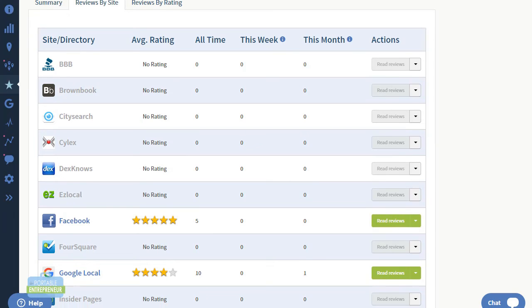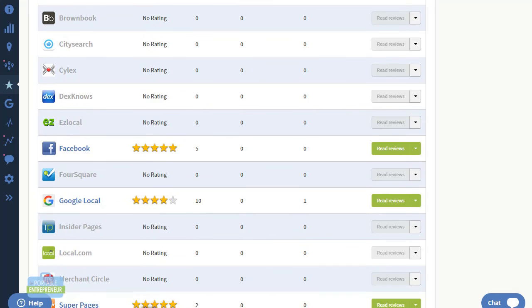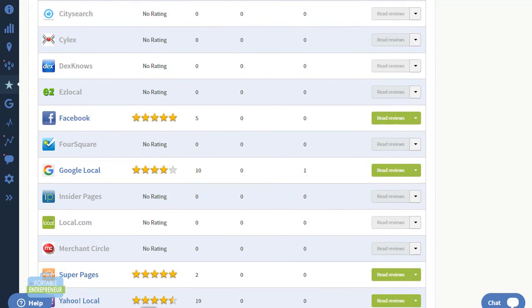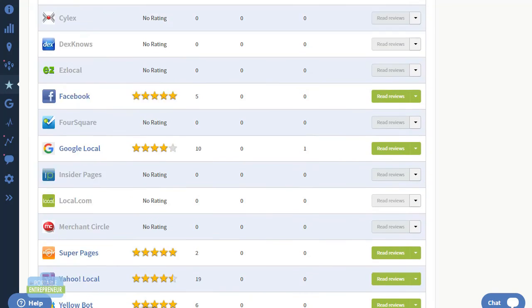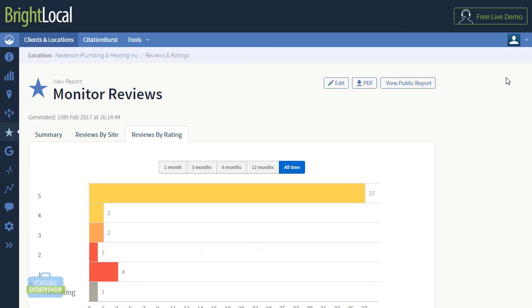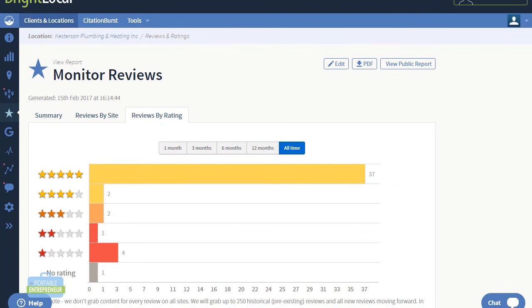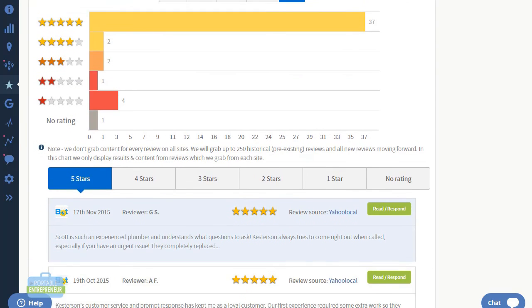So let's say one of these sites is ranking well on the first page, but you don't really have many reviews. That may be where you want to shift your focus a little bit so you can collect some more reviews. You'll be able to see how many stars you have and how many actual reviews that you have here. You'll also be able to see your reviews by their actual rating here, so you can see how many are 5-star all the way down to 1 star, for example.